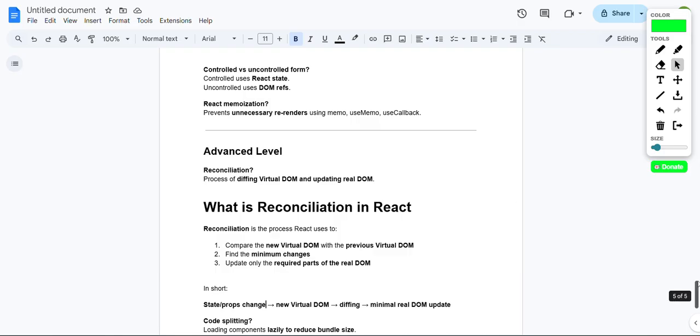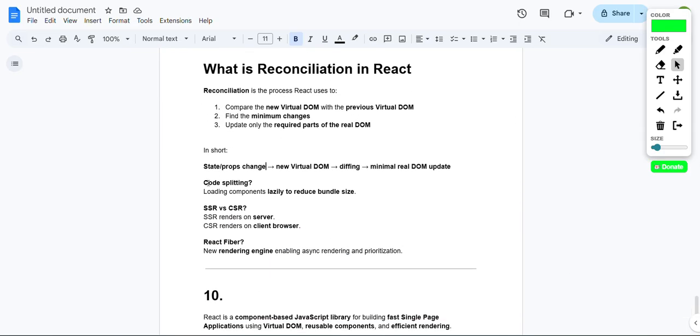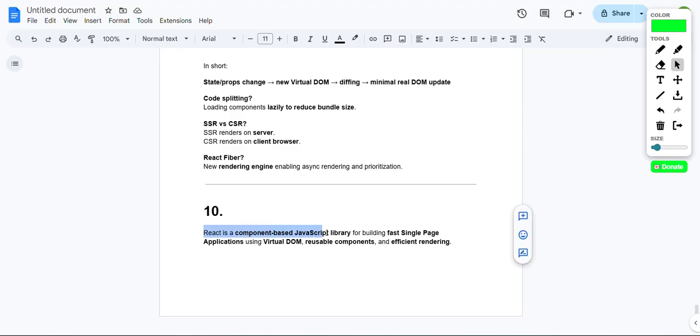So this is all for today. Now, code splitting: loading components lazily to reduce bundle size. SSR versus CSR: SSR renders on the server side, and CSR renders in the client browser. You can read further. React Fiber is the new rendering engine enabling async rendering and prioritization. Then the final one: React is a component-based JavaScript library. Remember, it's a JavaScript library, not a framework, for building fast single-page applications using the virtual DOM, reusable components, and efficient rendering. So this is all.